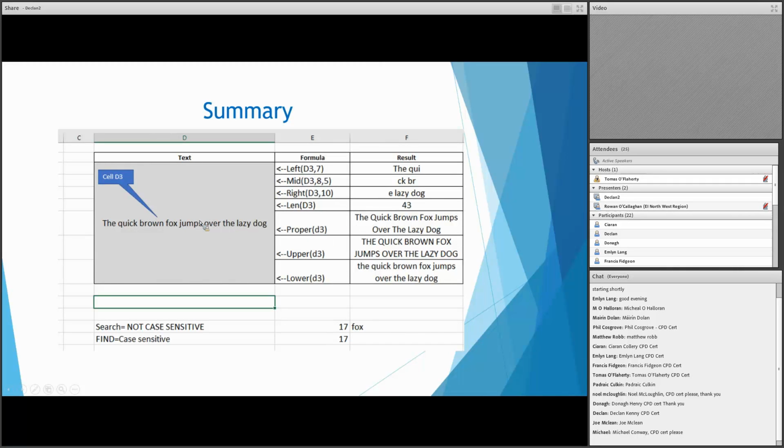Proper D3 will put a capital letter for the first letter in each word. So in this case we would get capital T, capital Q, and so on and so forth. Upper D3 will convert it all to uppercase, so this is the result that we get from there. And lower D3 will convert it all to lowercase, and you can see that the capital T has been changed to a small t in this case.